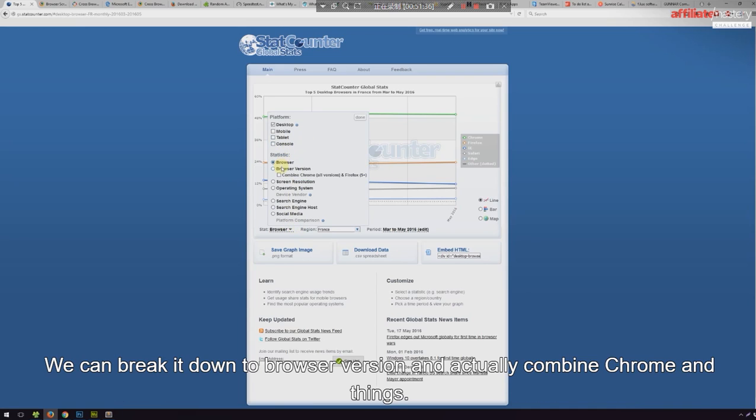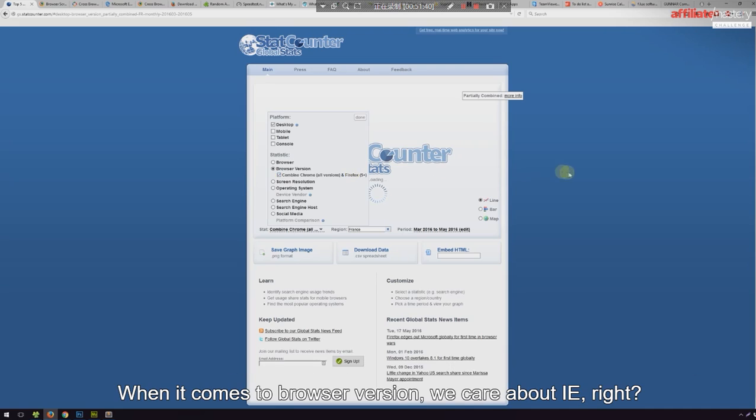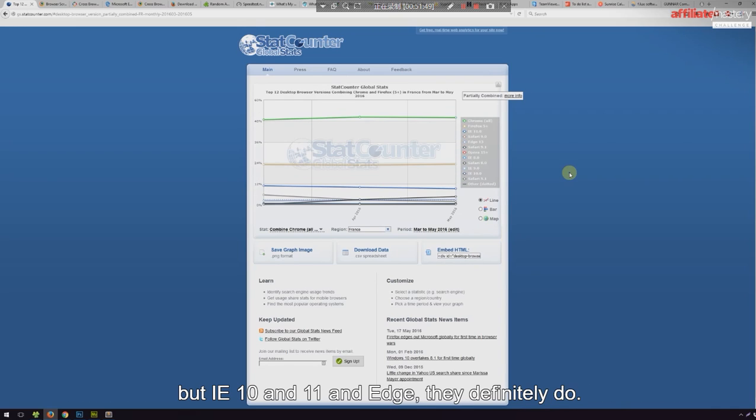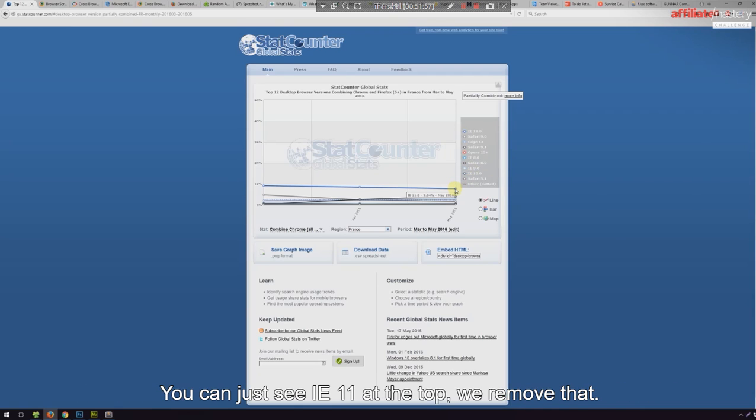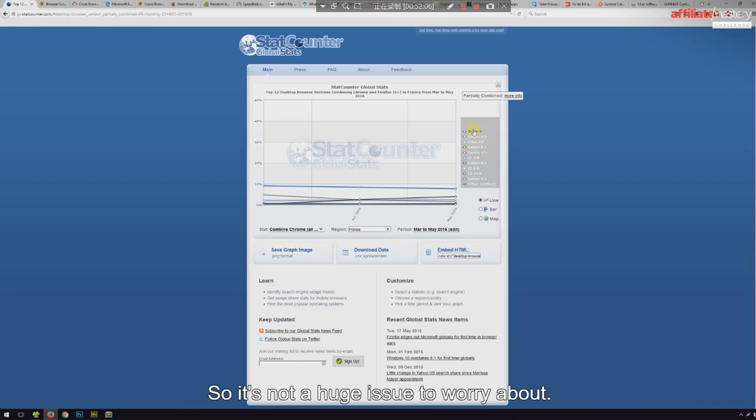We can break it down to browser version and actually combine Chrome and things. When it comes to browser version, we care about IE, right? Chrome version 48 and 49 and 50 and 51, they don't really differ that much, but IE 10 and 11 and Edge, they definitely do. So let's remove Chrome and Firefox for the moment and just show IE. You can see IE 11 at the top. We remove that. IE 11 has quite good compatibility in terms of the actual presentation of pages, so it's not a huge issue to worry about.